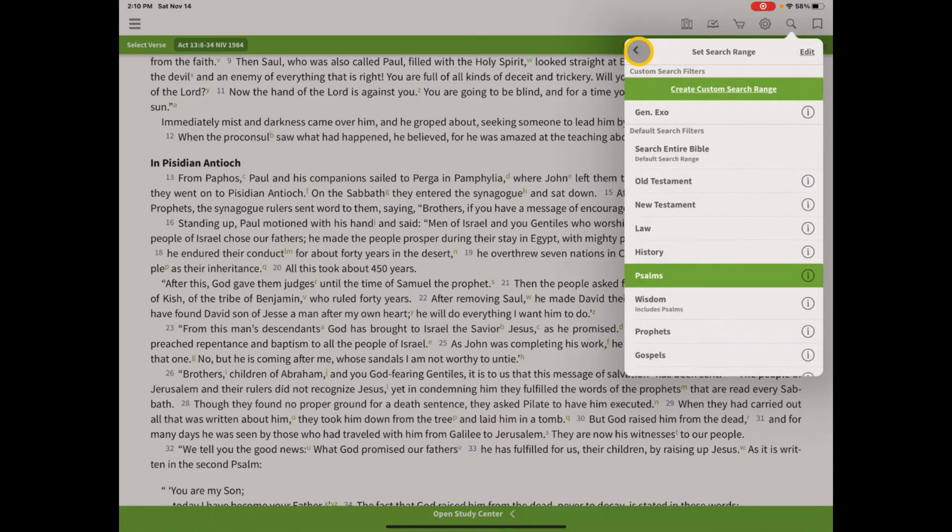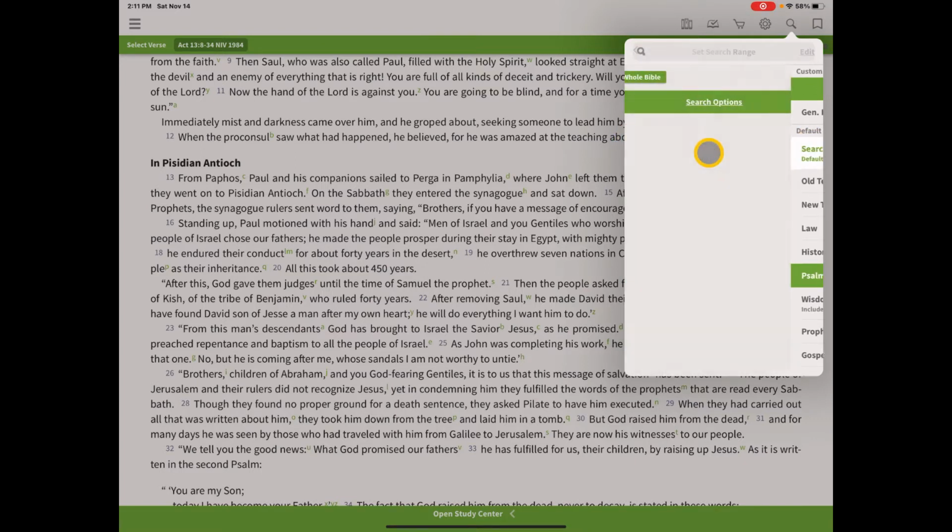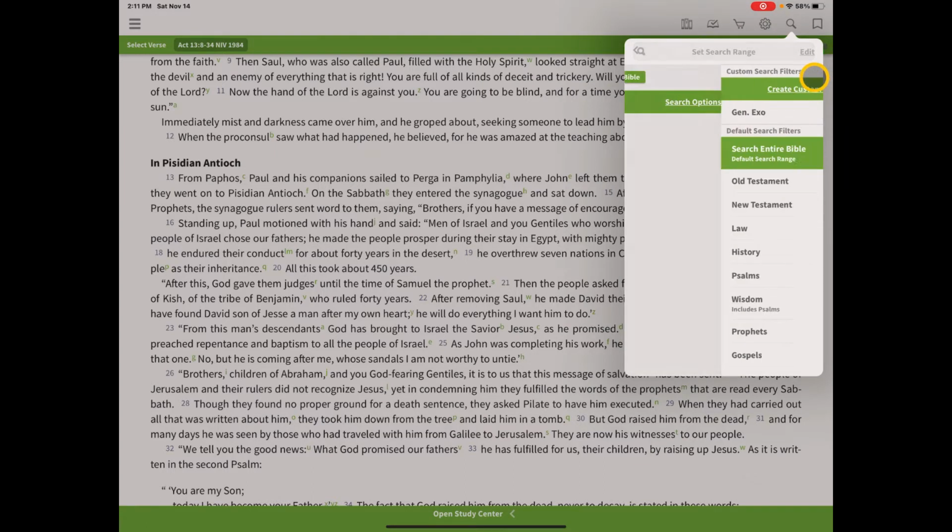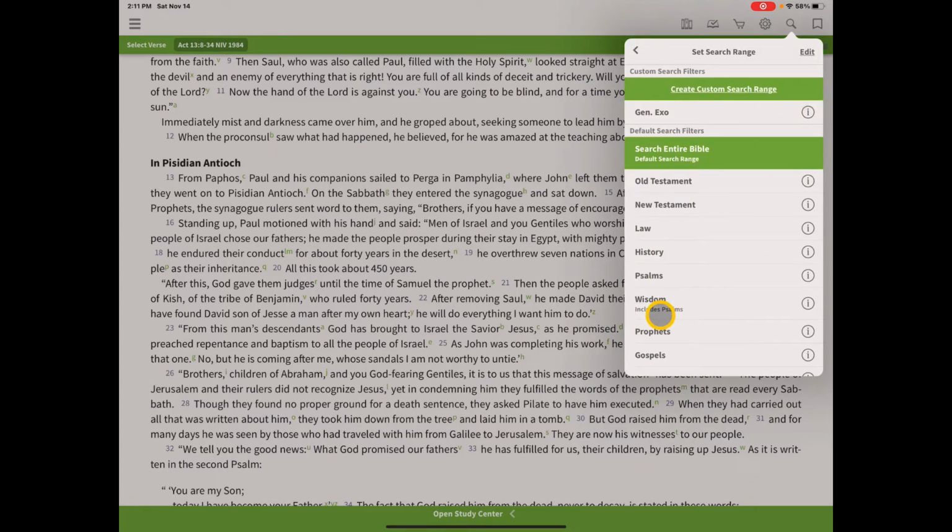Let's go back, and now I can see that I've created under custom, create custom search range, the Genesis, Exodus search range. That is above this section, default search filters, which has my Old Testament, my New Testament, the whole Bible, or whatever. So these are all the pre-made ones down here, and above this little gray line is all my custom ones.